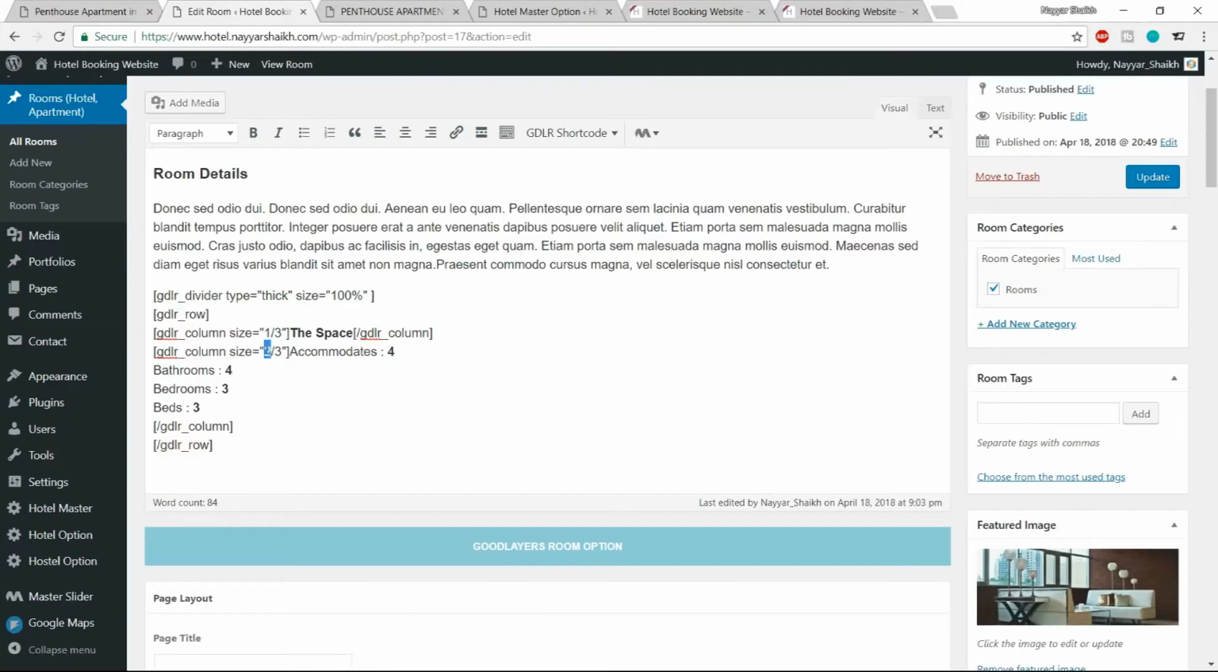Okay, now what we want to do is we want to make the second one also 1/3. Okay, because we want 3 different columns of size 1/3. Okay, simple maths, not a difficult thing to understand. Okay, 3 different columns of size 1/3 will give us 1.